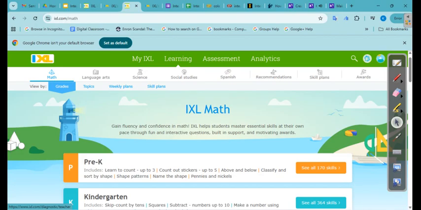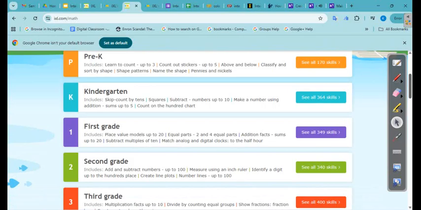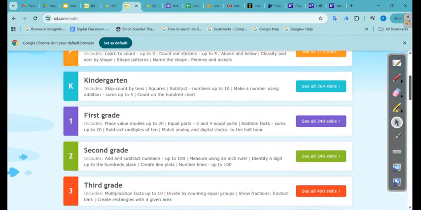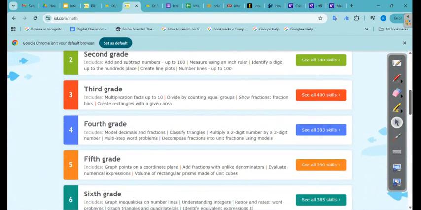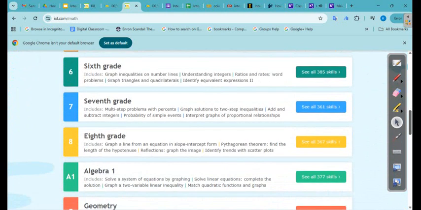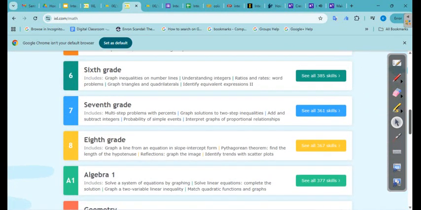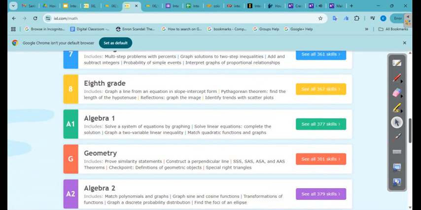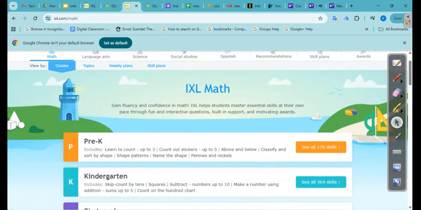So once you enter it, look at it, you have pre-kindergarten, kindergarten, first grade, that is primary 1, primary 2, primary 3, up to primary 6, JSS 1, JSS 2, JSS 3. But for mathematics, after JSS 2, it's actually divided into algebra, geometry, and pre-calculus. You get it? But for English, it's up to grade 12. For English, this is language arts.